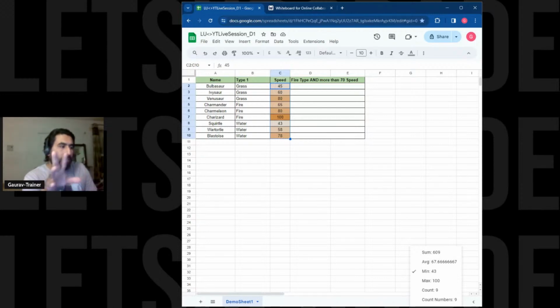So it will by default know what the minimum is and what the maximum is, and based upon it, it will understand that 100 is the top value, and 45 or 43 is the least value. So 45 is in the 8th number row, Squirtle, and 100 is for Charizard. Charizard in fact is the fastest Pokemon in this data set.